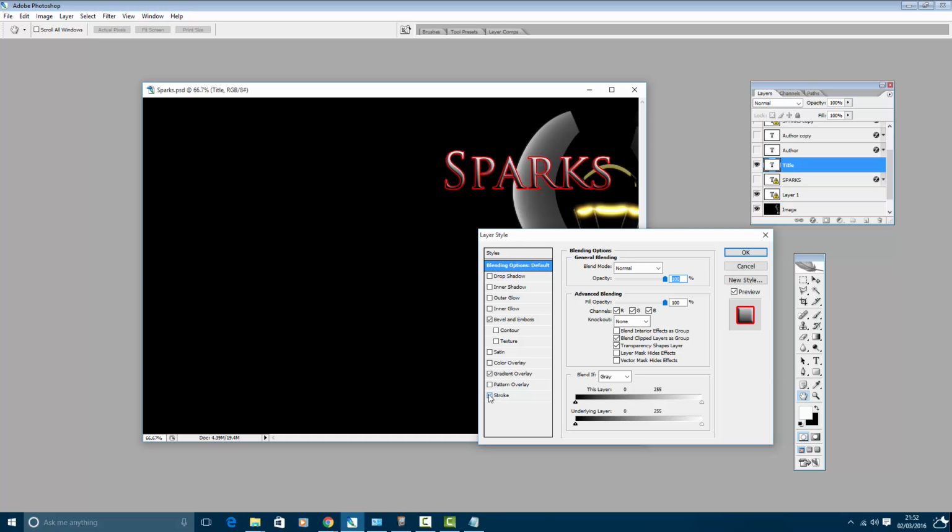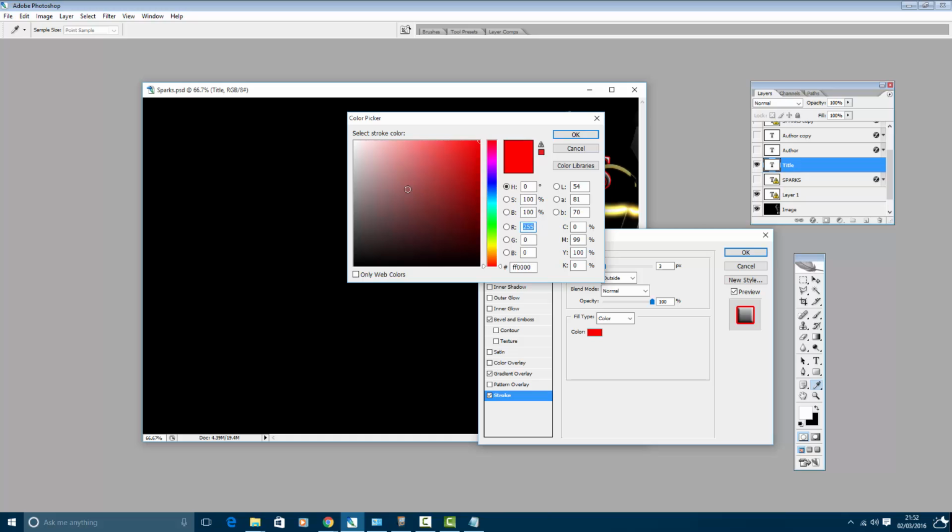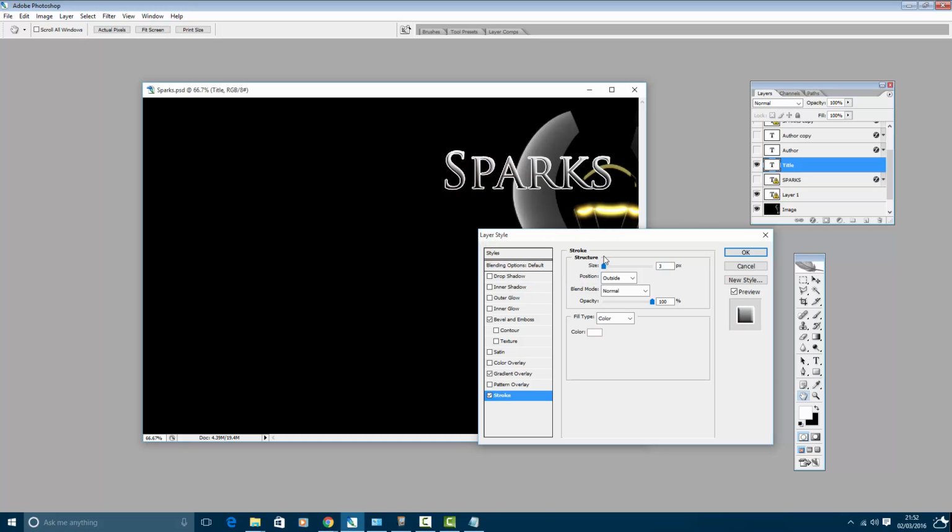Of course, that looks fairly hideous in red. You can easily change the colour to white, for example, which once again doesn't look particularly attractive. So if I remove the gradients, I'm more or less happy with how the text appears with just a simple bevel and emboss. So we click OK.